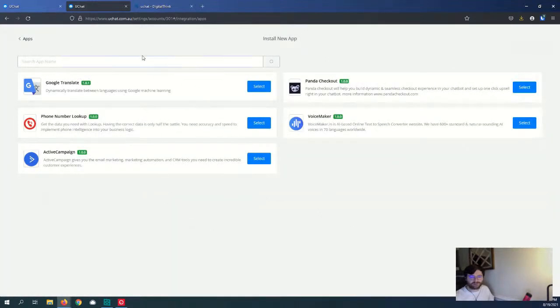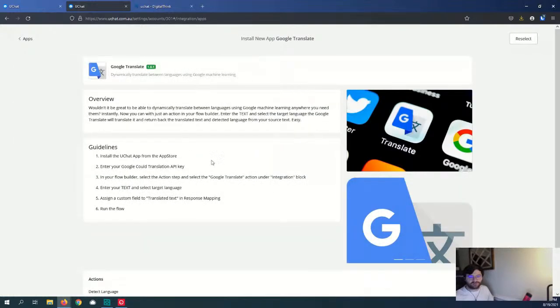I mean, I guess these are going to be third-party apps that they're going to integrate with, which is pretty minimal at the moment. This is actually, I guess, nice, right? Should have done this.